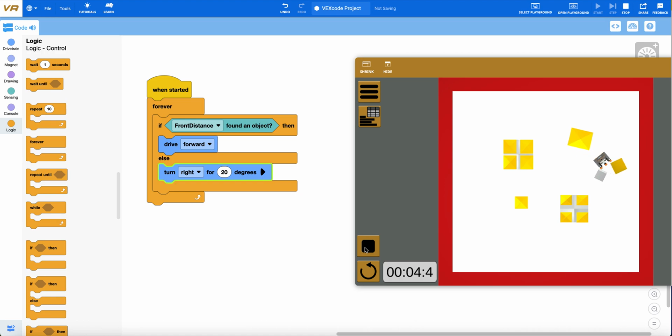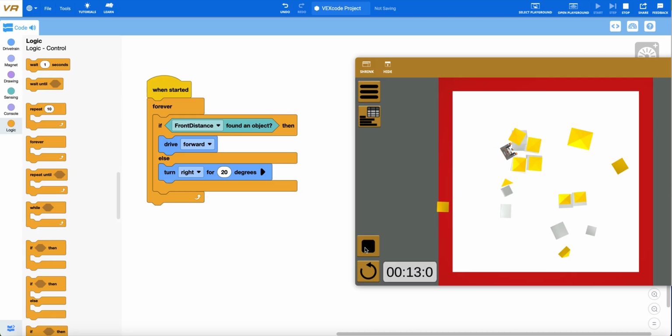So here we are, we're pushing some blocks. We've got some of them definitely getting closer to the edge. And oh my, we knocked into a lot of blocks. We cleared a couple of blocks, and now we have fallen off the playground.